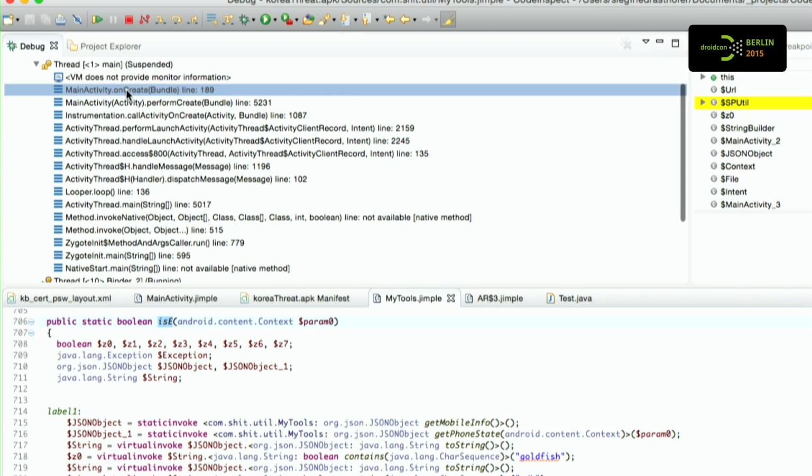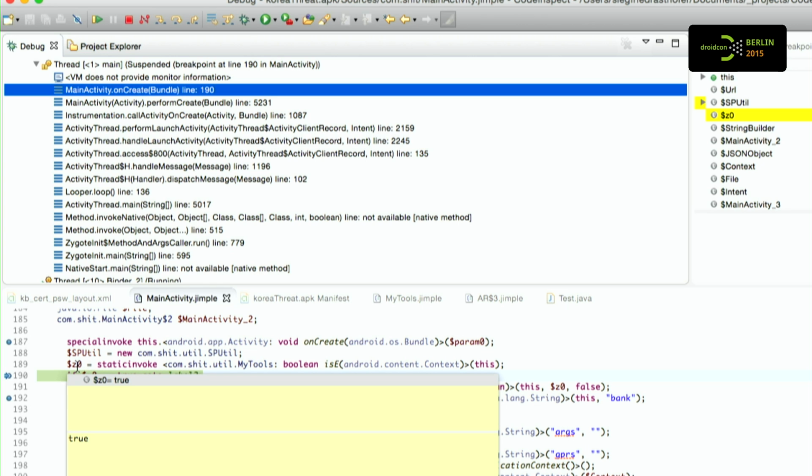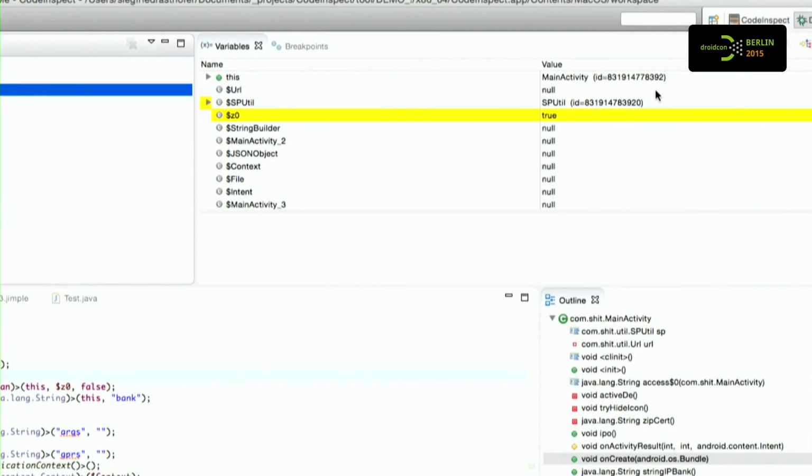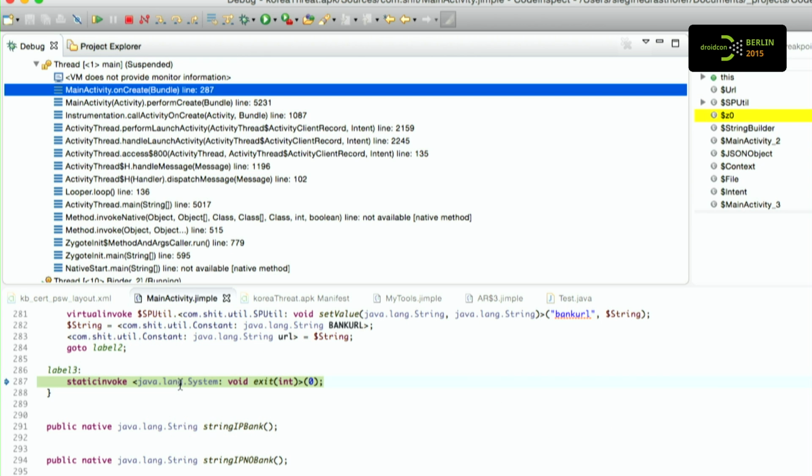So, wait a second. So now I do a single debug over, and now we can see that set 0 is basically true, since I run on an emulator and one of the checks was successful. I could change this to false now if I want, then I do not run, but I wanted to show you what they're doing. So this is an if statement, for instance, if set 0 equals true, go to label 3, so we have go-tos. We're also working on some other representation, and now it basically tries to exit it.